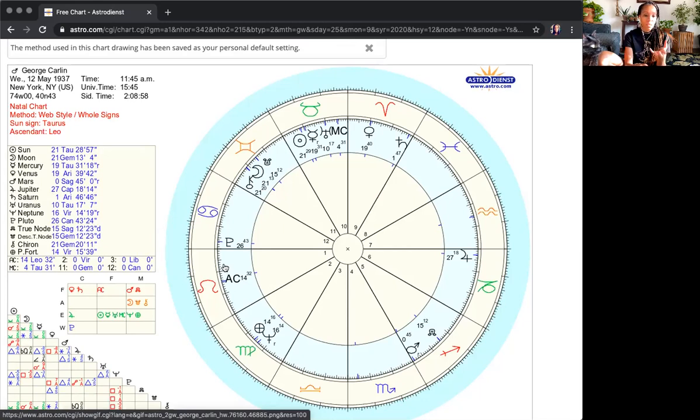So whole sign house system is very clean. Literally the whole sign is that house. It rules that house. There's essentially no cusp, although you can say, you know, Leo is the cusp ruler of the first house. You don't really need to say that when you're using whole sign house. You can say Leo is the ruler of the first whole sign house, and people know that you're using whole sign house system.